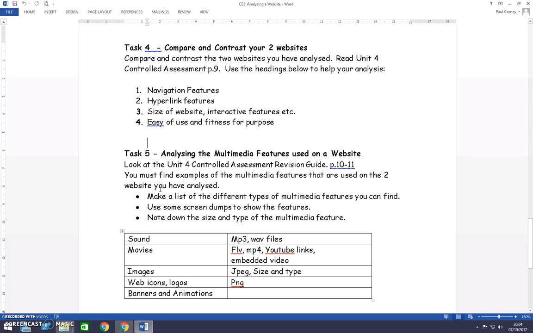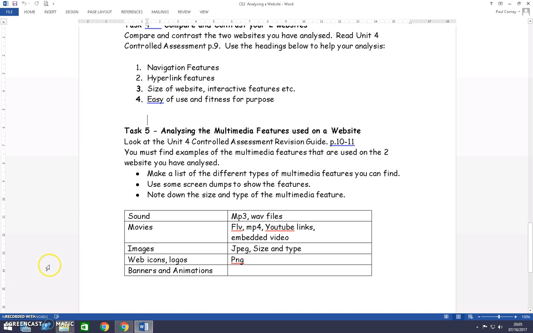Don't try Task 4 unless you've completed reading page 9, Comparison and Contrasts of Design and Layouts on Websites. Now you've completed Task 4, we go to Task 5. You've looked generally at the audience, the purpose, the house style and the design of two websites. Now you need to find some examples of some of the multimedia features that have been used.